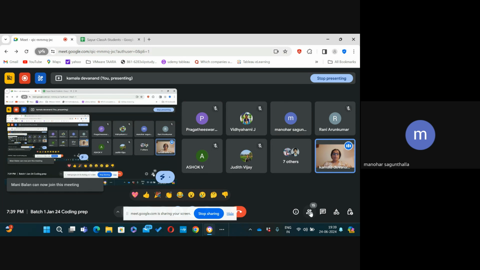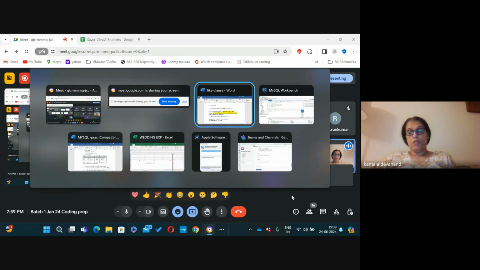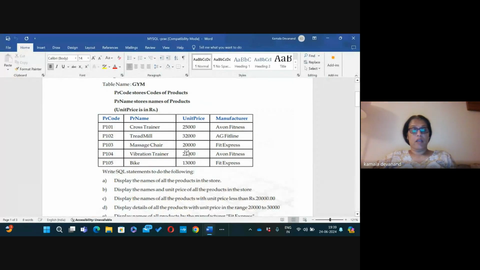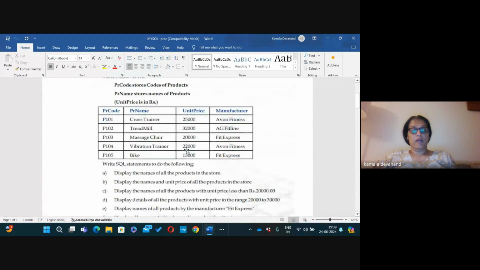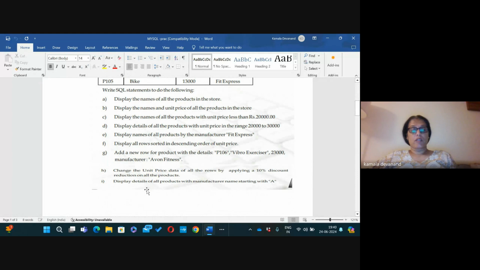Okay, for those who joined later, do you have any doubts in the MySQL homework given last week? If you want to show the output, I'll show you that we did this. I had shared this, if I'm not wrong, correct? So, anyone had problems in doing these queries?